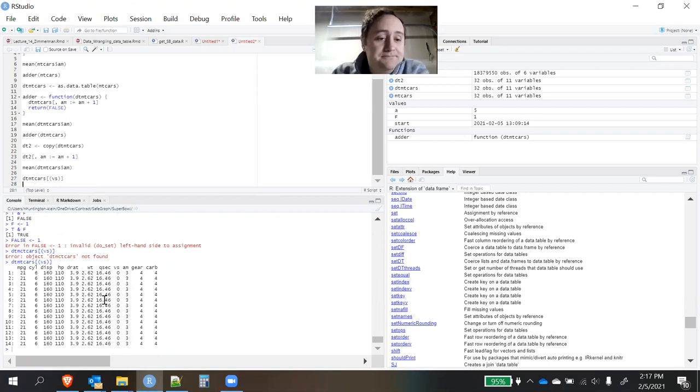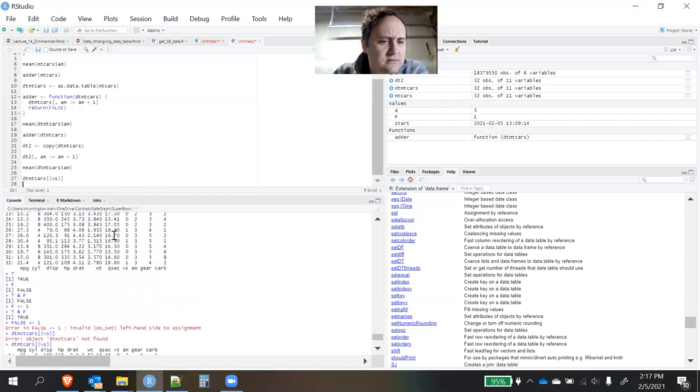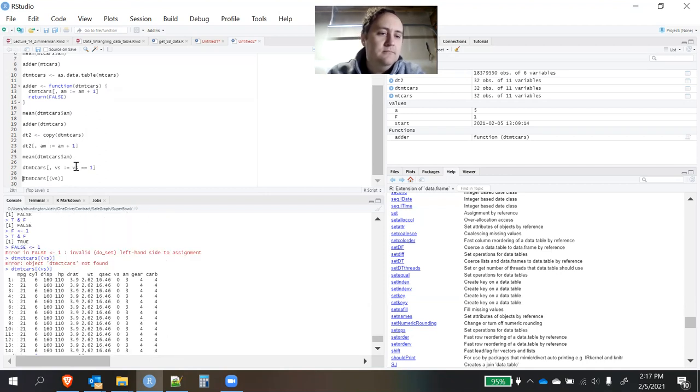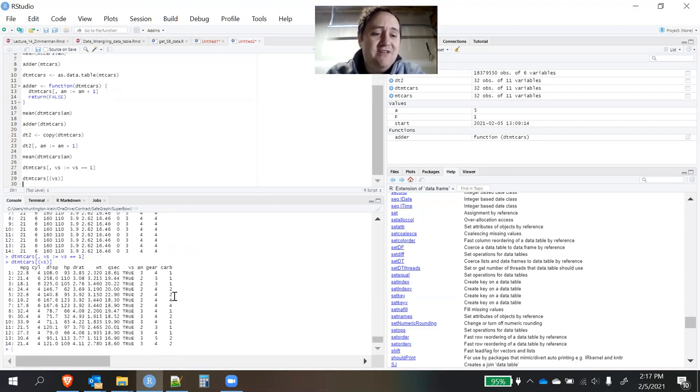There we go. Yeah, so it gave me the zeros. Why did it give me the zeros? There we go. Now it just gave me those rows. So if you have a variable that's just true or false, and you just want to pick the trues, you want to make sure to put parentheses around that variable name. Otherwise it won't work.